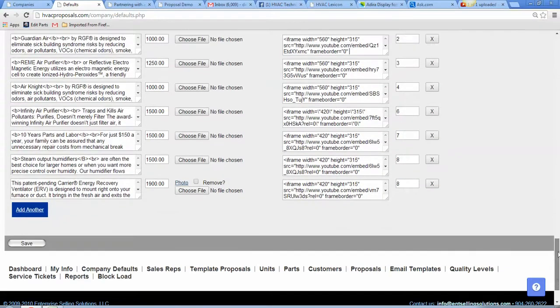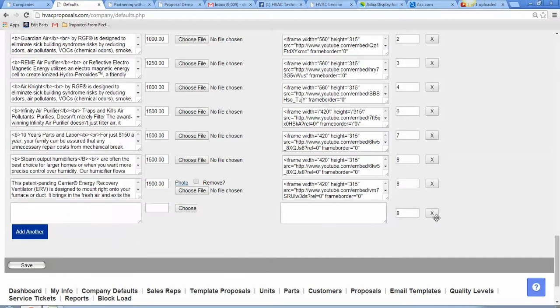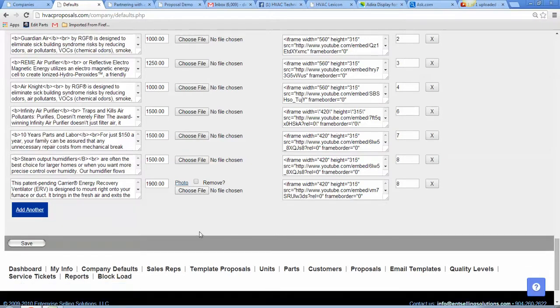So you can add as many as you want, and I would just recommend that if you do add upgrades, make sure that you don't add too many upgrades to a customer's proposal, because at some point they'll feel like you're trying to oversell them. So I'm going to click Save.